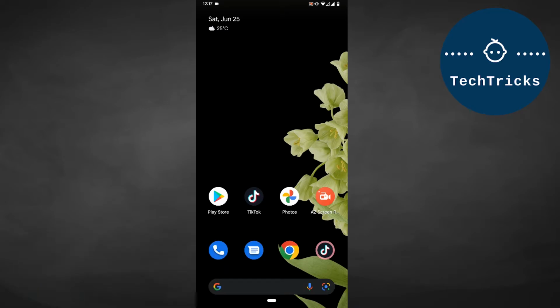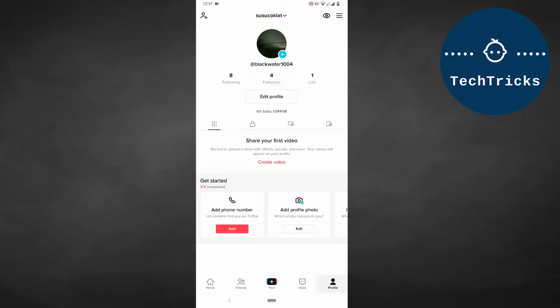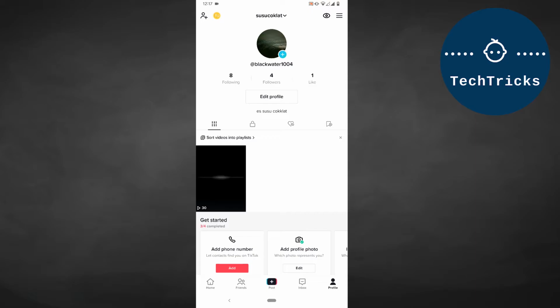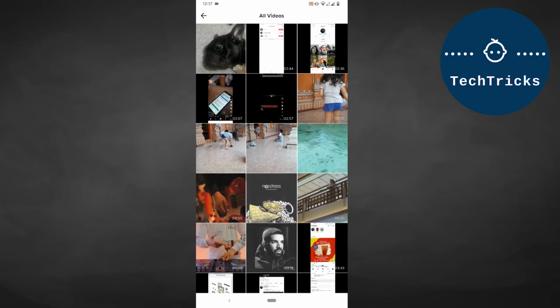Here we go. First off, just open your TikTok application. Now, from your TikTok application, all you need to do is just hit the profile button on the bottom right. Okay, and then to actually use video, all you need to do is just hit edit profile. You can change your profile picture to video by clicking this button, change video. You can choose the video that you want to use. For example, I will choose this one.